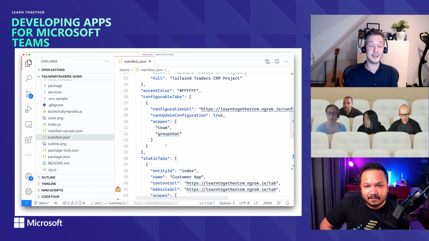That is exactly right. So inside a manifest, you create a manifest for your app. And in there, you can list all the different shapes in which your app is exposed into Teams. So as you said, it can be a tab, it can be a bot, a meeting extension, or an app that is available in meetings. So all these different places, you would then list inside a manifest.